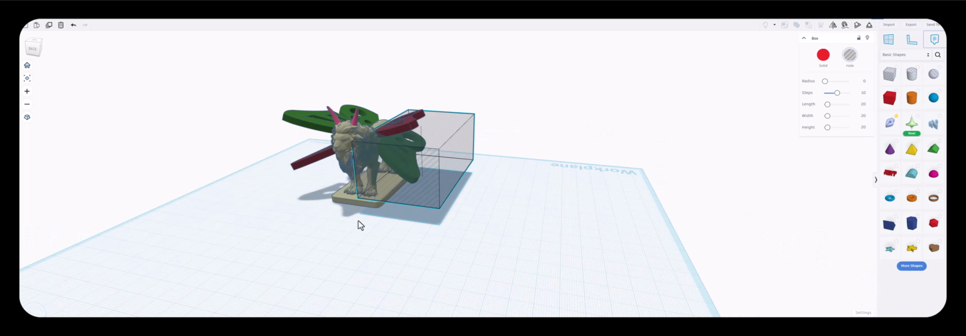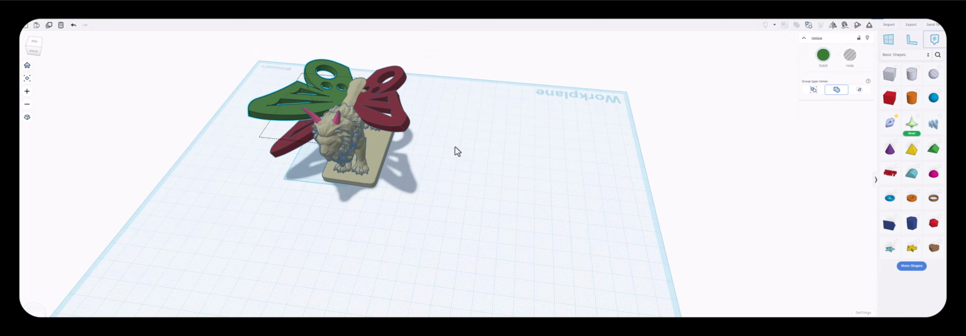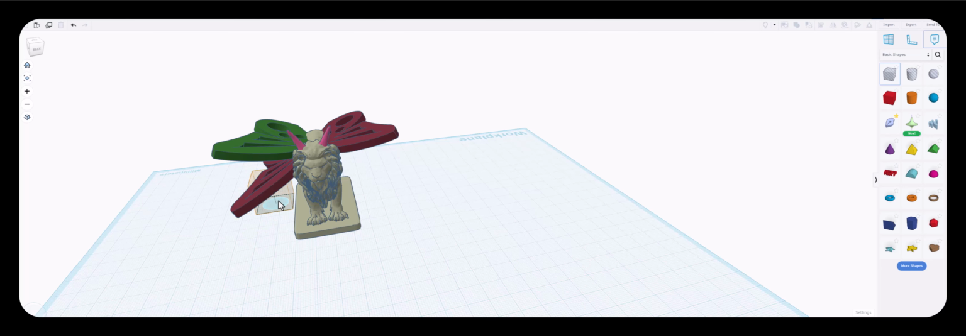And it doesn't really matter if I end up cutting some of the green inside the lion, because it's now part of the model itself. So click on the box, click on the green one, go up here to group again, and it's cut out. So now I've got my green wing tilted. I'm going to do exactly the same thing with my other red wing.